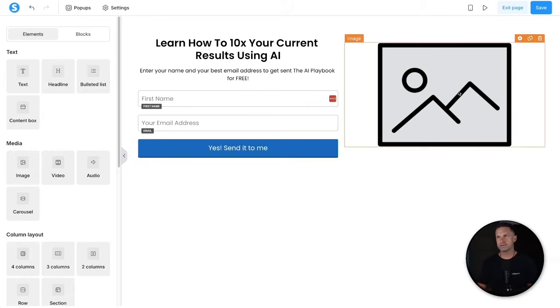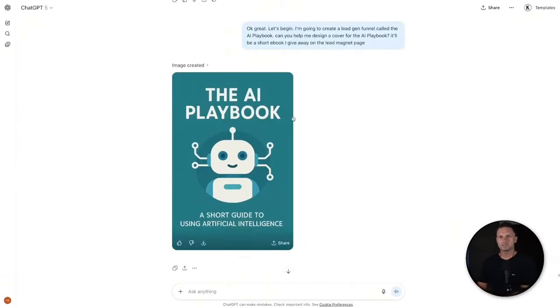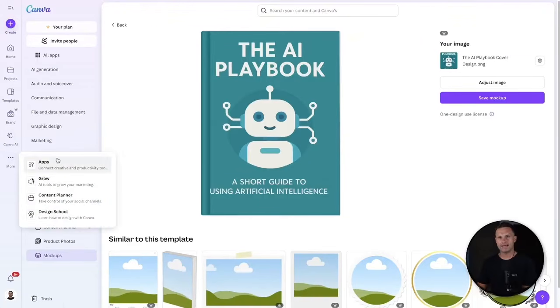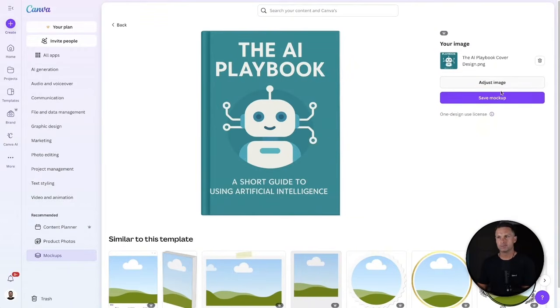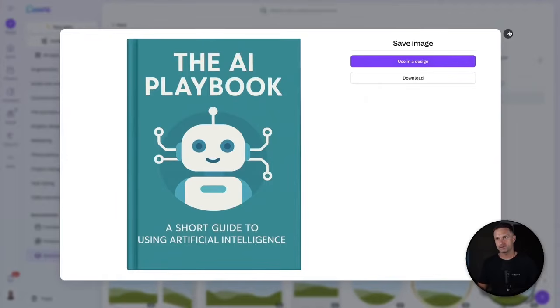Now on the right here is where the image is. To show you what I'm currently going to use for this particular lead generation page, what I did was I just came to ChatGPT. I literally just said I'm going to create a lead gen funnel called the AI Playbook. Can you help me design a cover for the AI Playbook? And it gave me this really good looking graphic. So I went ahead and downloaded that graphic, came to Canva, went to more apps, down to mockups, chose a book, and basically just dropped the image on there. Went ahead, saved the mockup, and just downloaded it. And that's the exact one that I'm going to be using.